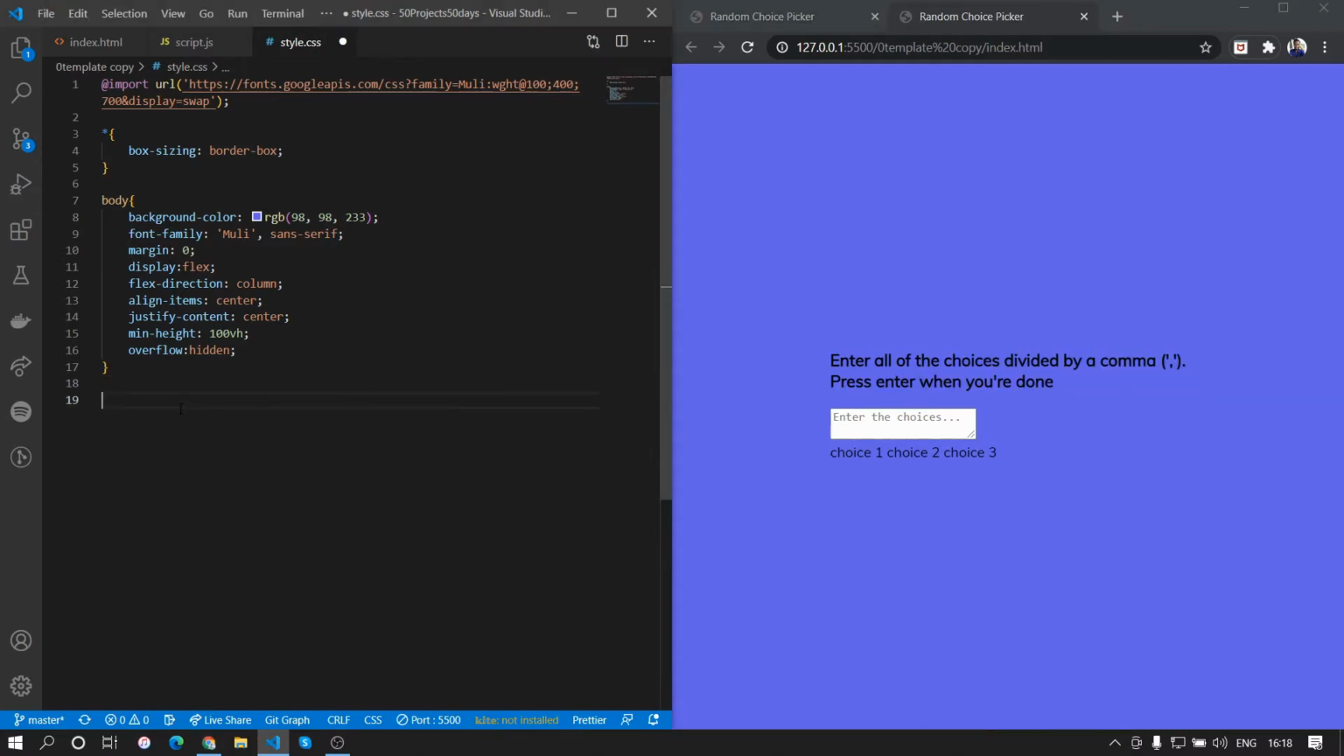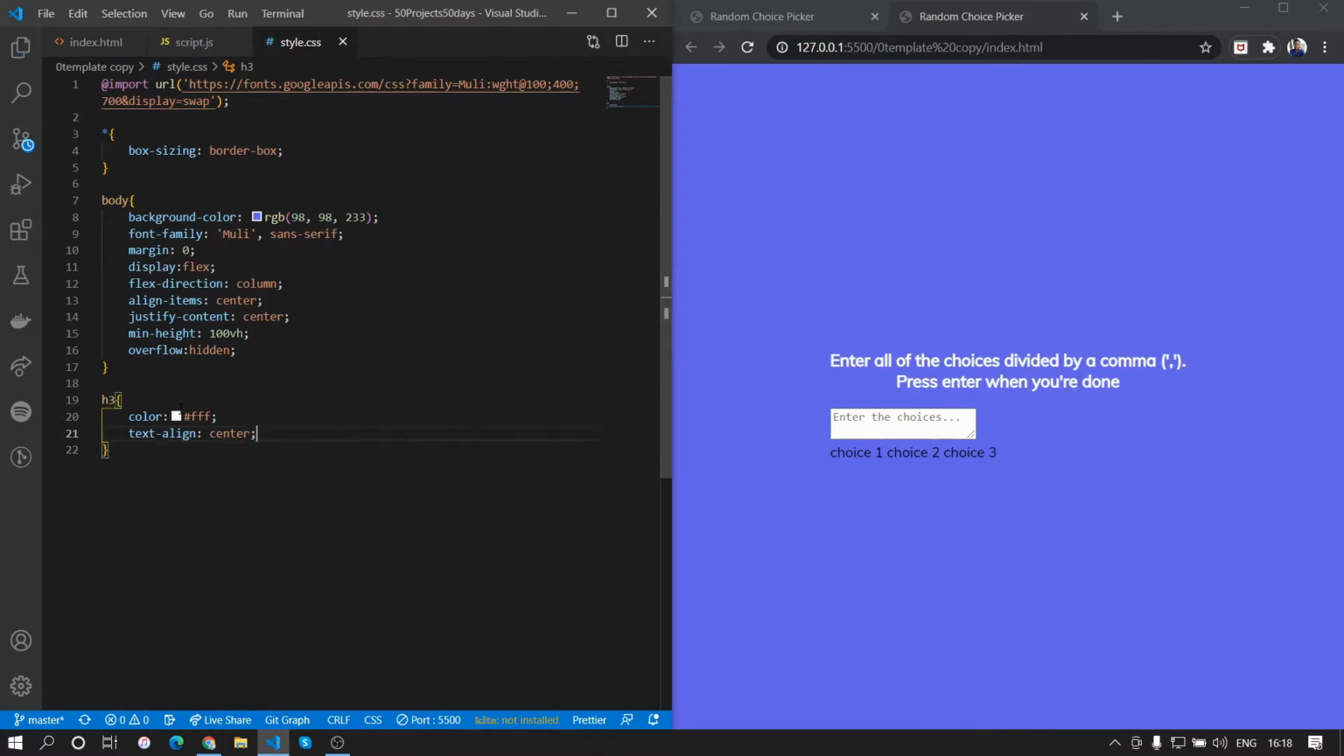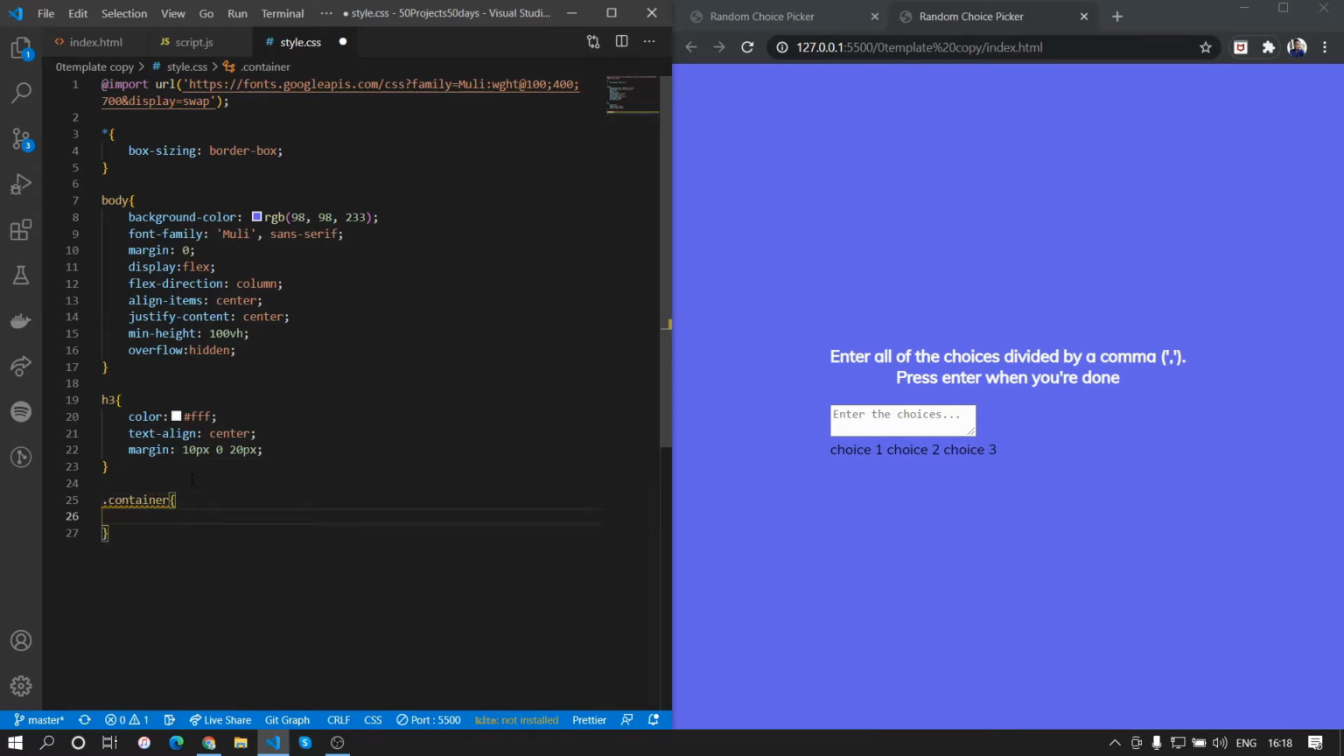And now let's take the h3 tag here. h3, and we'll make the color white, and we'll align it to the center, and we'll add a margin for it as well. We'll give 10 pixel top, 0 pixel left and right, and 20 pixel bottom. Okay, now let's style the container. So we'll give it a width of 600 pixels.